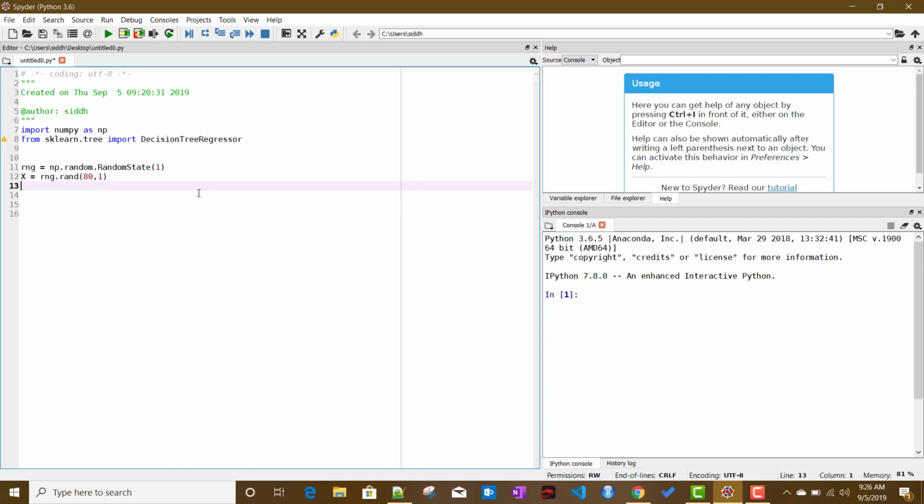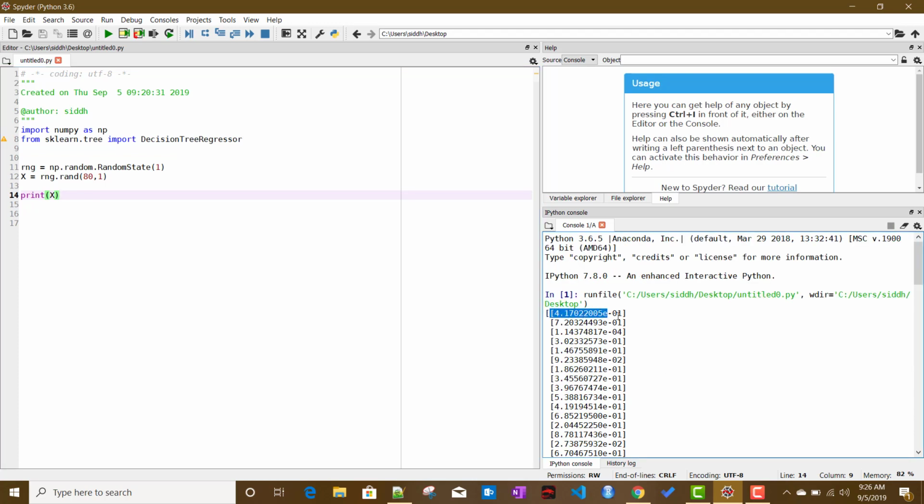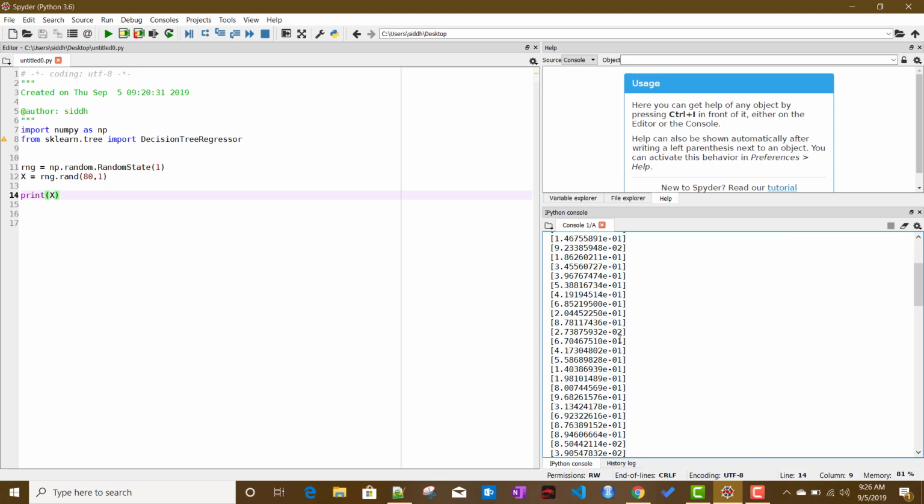So if I just print x here, let us see what it is doing. If you see, it just created 80 random values, and each element is a separate list as well. Now I will try to magnify these numbers so that we have some decent numbers. If you see, these numbers are really small, because this is e to the power minus 2 or so. So I'll try to magnify that.